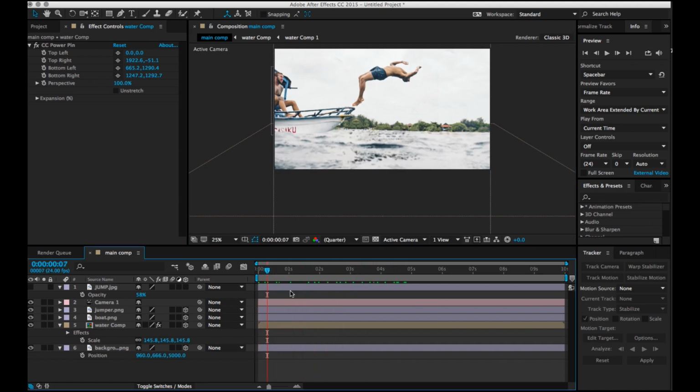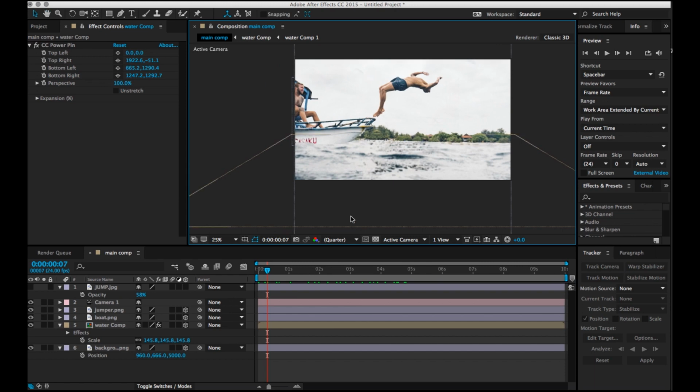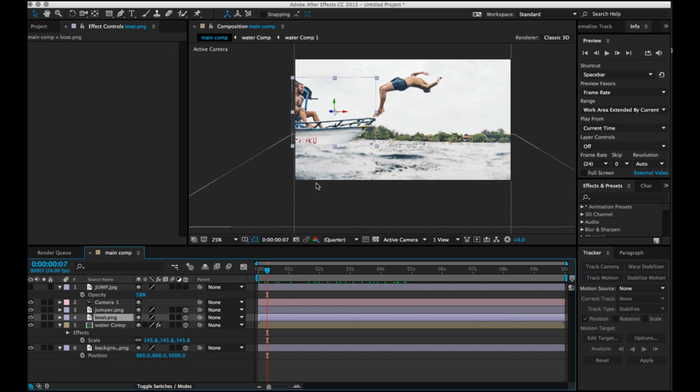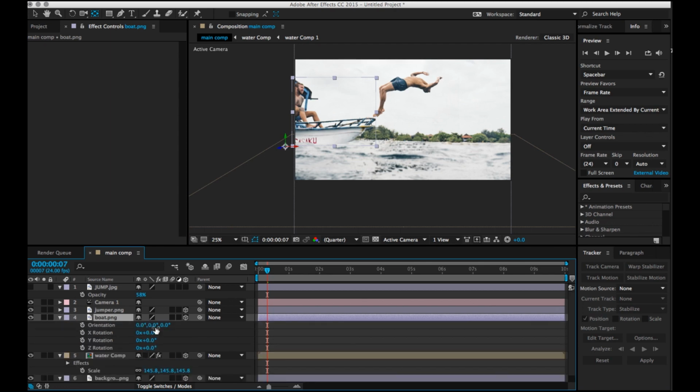Maybe let's animate the boat using that same wiggle expression that we've used earlier. Let's adjust the anchor point of this boat and then we're going to put some wiggle expression on the Z rotation of the boat so it will automatically animate. Once again, try to play with the values that you're going to input on that wiggle expression just to get the desired output that you wanted.